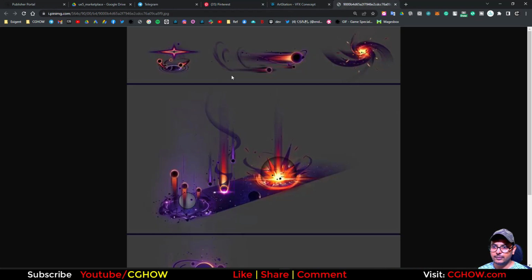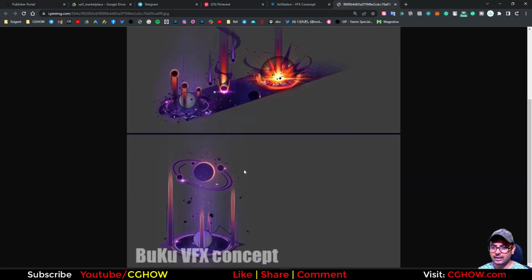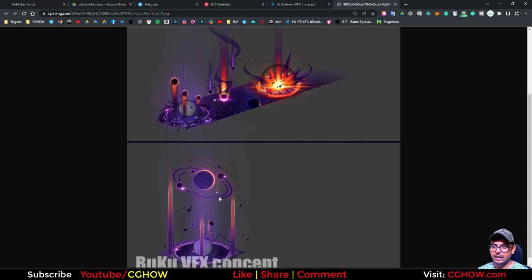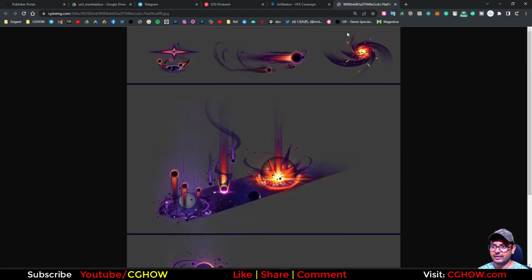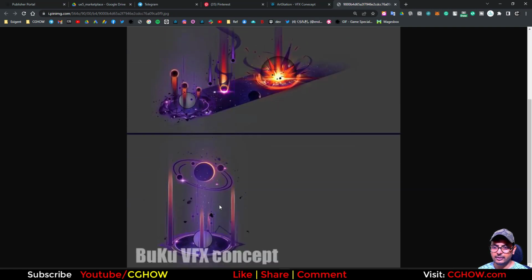And in this really beautiful concept art, I'll just create this one, this AOE solar system effect. Maybe in future we can create other parts of it. So this really looks beautiful. So let's start to create this in UE5 Niagara.